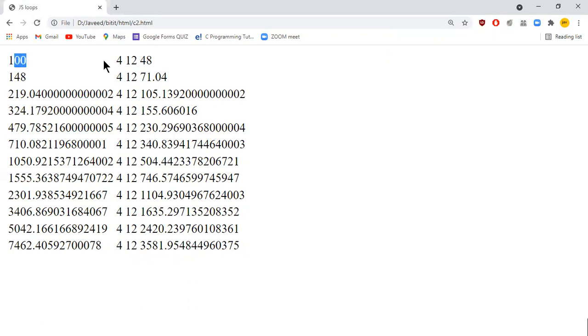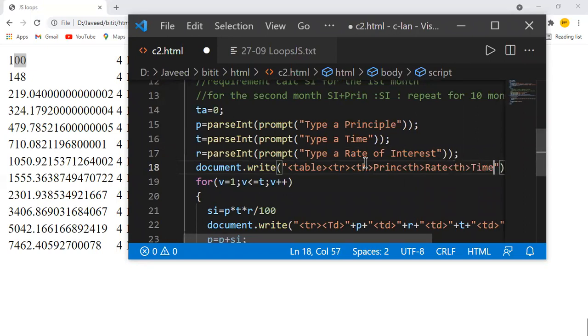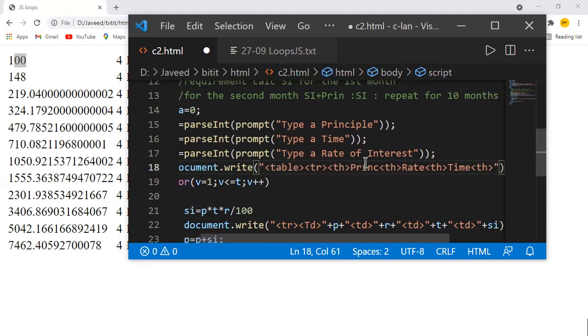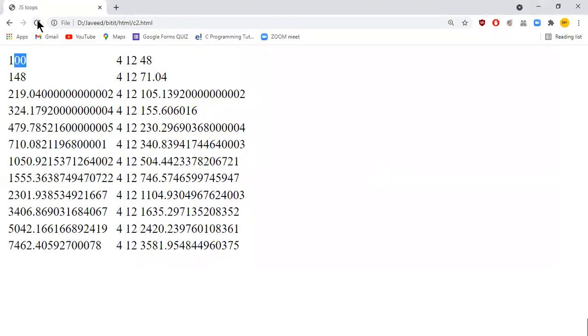First starting is 100. Now let us have the heading for the table. Table headers: I'll take a table row. TH, it is principal for me. Then one more table header, the next one is going to be rate. Then I'm taking one more header, it's going to be time. And then one more header, simple interest, SI, I will give. Save it.